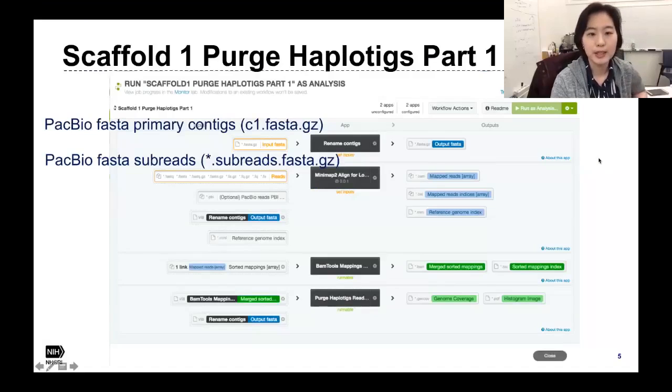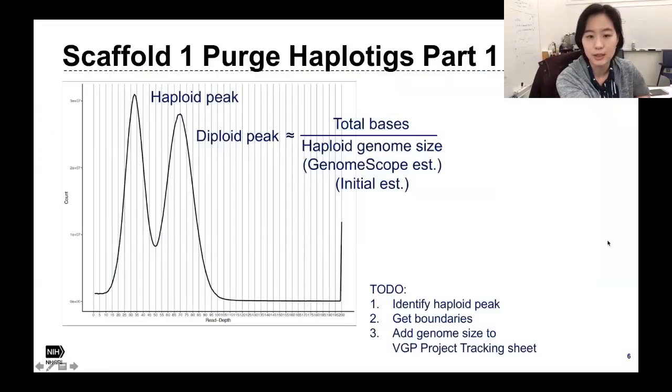For Purge Haplotigs, there are two main inputs when you click the app. The first one is the input FASTA. The second one is the subreads. Purge Haplotigs aligns the PacBio reads back to the FALCON-Unzip primary contig, the C1 FASTA file, and gets the read depth distribution here, and then prints the histogram image as well as a text file containing the genome coverage. So here it takes a little bit of manual effort to figure out what we need for the next part 2 app. We need to get a few things.